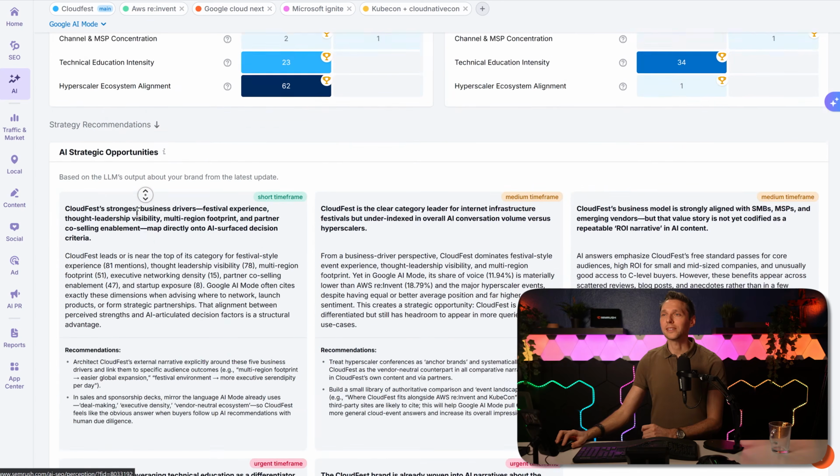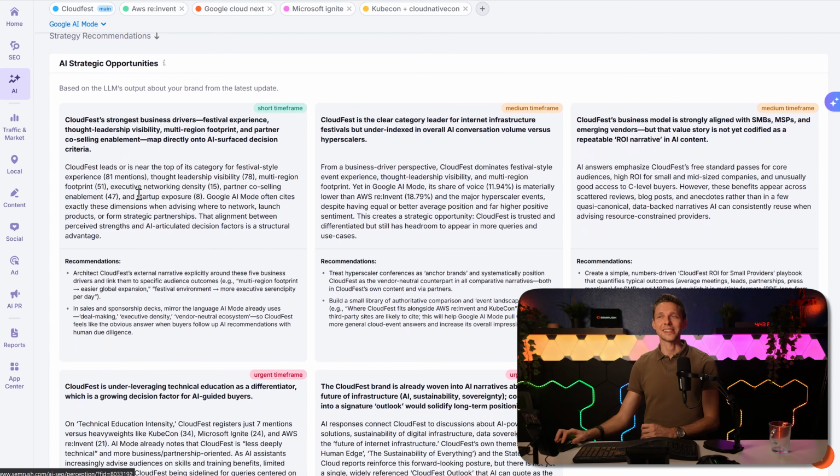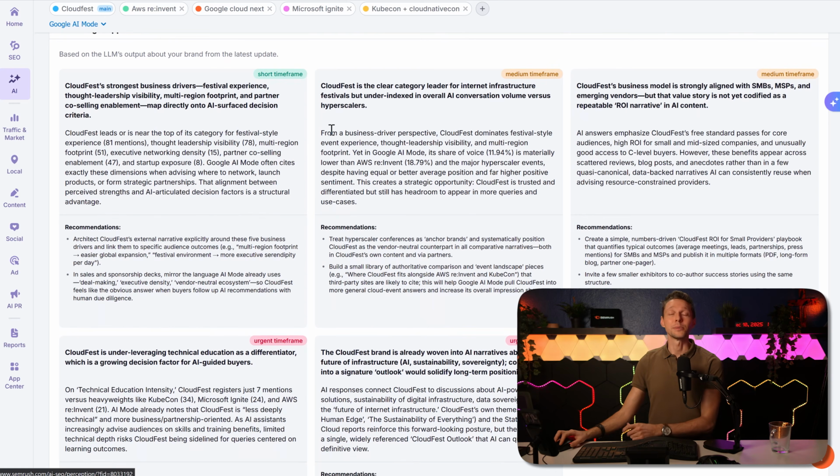If we then scroll down, we come to the strategic opportunities. We can see different kinds of colors, green, orange, and red. The red ones are the urgent, medium, and short time frames. In here, we can see the recommendations. Here is the explanation of what's going on. And here we have the recommendations as to how you need to do that.